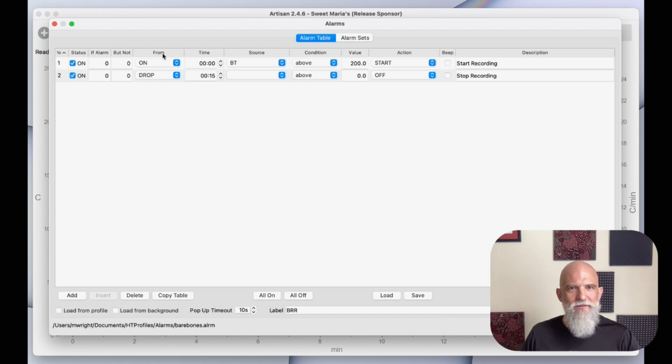Then we have the from. So this says that for this rule, from the on event, which means once I've clicked the on button in Artisan, it will start evaluating these conditions. And I have it set to look at the bean temperature, and if it's above 200 degrees Celsius, the action to take is start. So that starts recording.